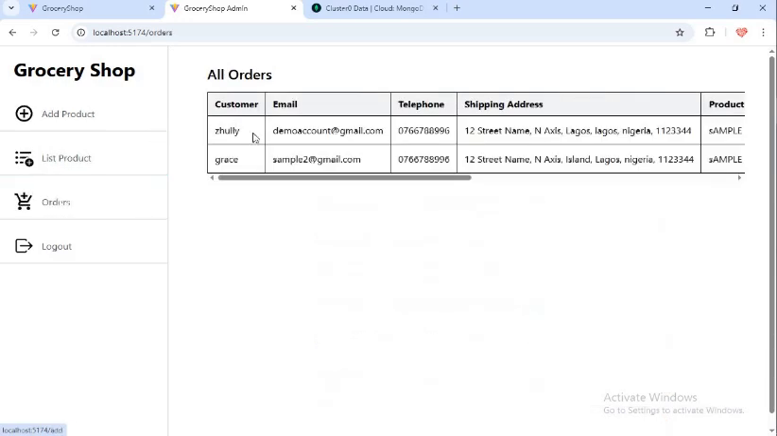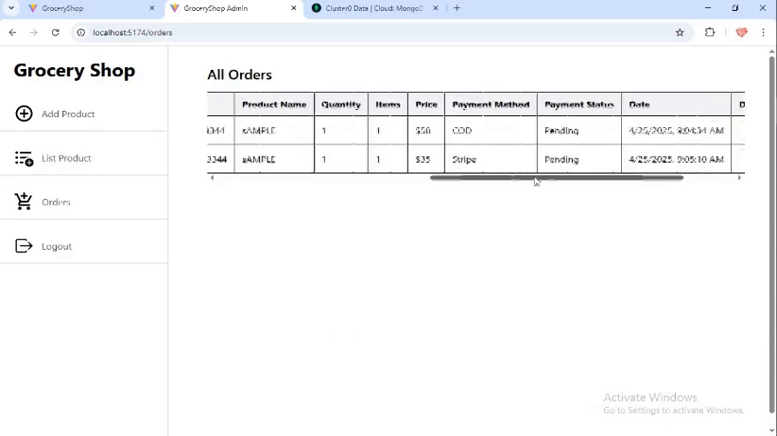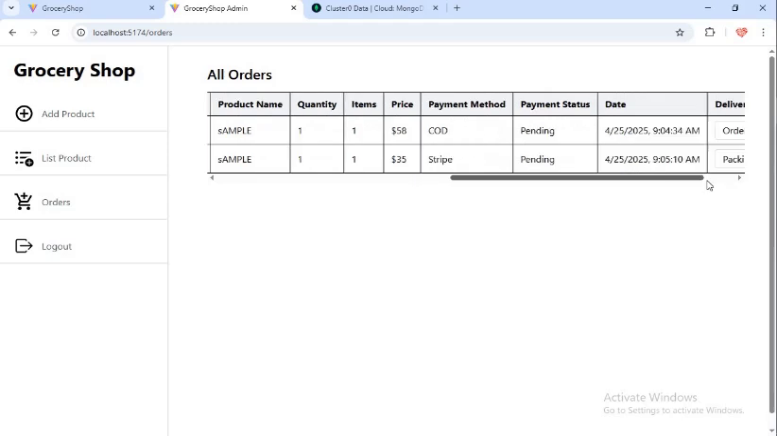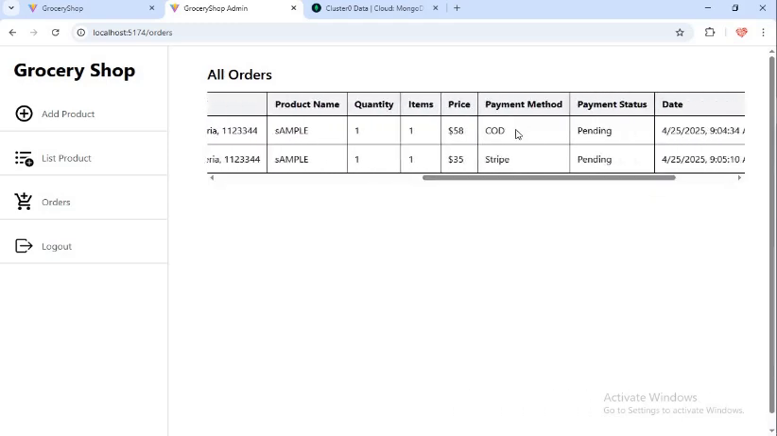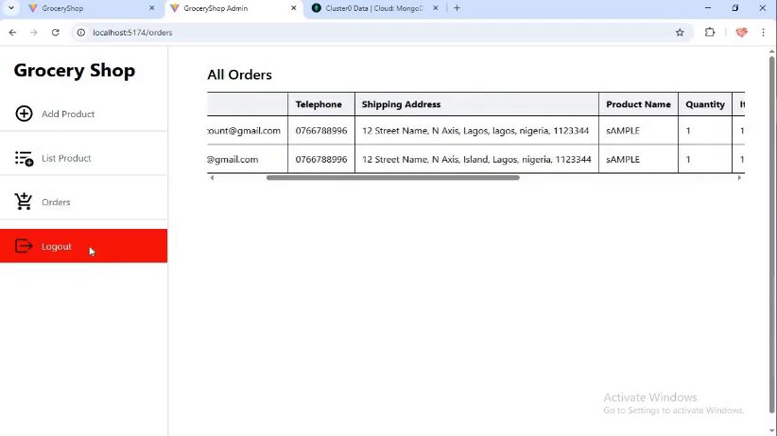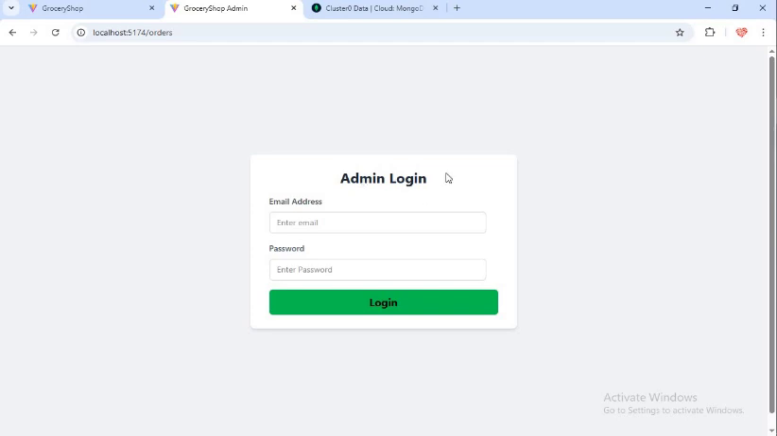We have the orders here. We have 2 orders here. While testing, I tried these 2 orders. We tried the 2 payment methods that we're going to be using, cash on delivery and Stripe payments. And here is to log out. If I click on log out now, it's going to lead me back to the admin login.